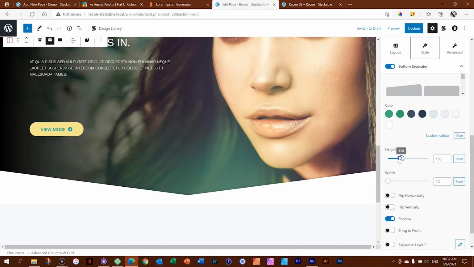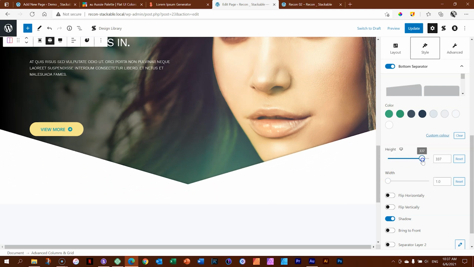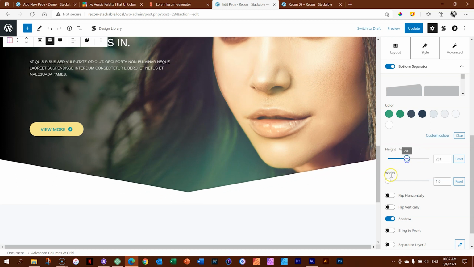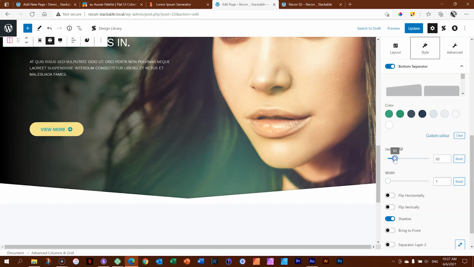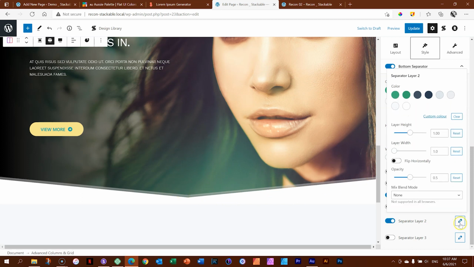I'll maybe just play around with the height. You can see the height here. You can increase the height. You can also play around with the width. Right, let's decrease the height a little bit. And then you see separator layer 2. I'll activate it, and that's going to drop another separator there. This one has got opacity. So I click here on the pencil, and you see here is the opacity.